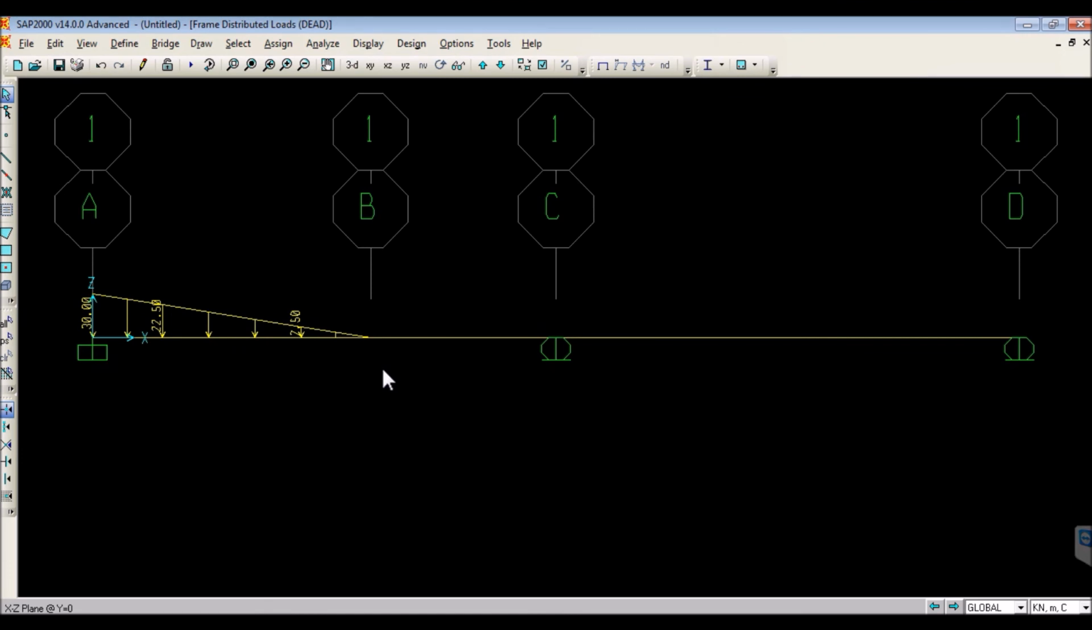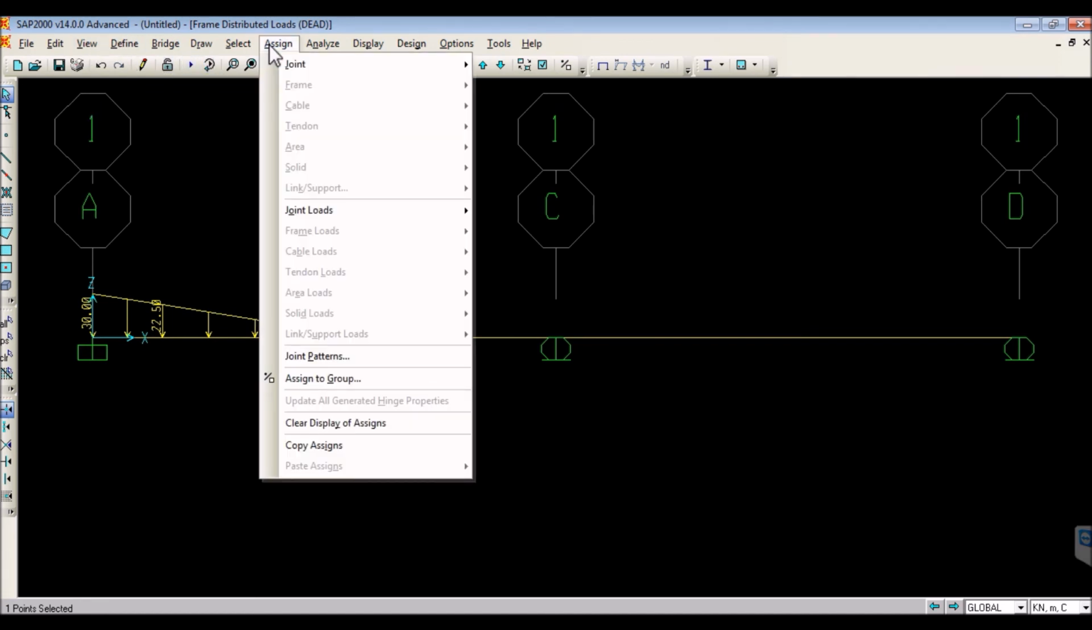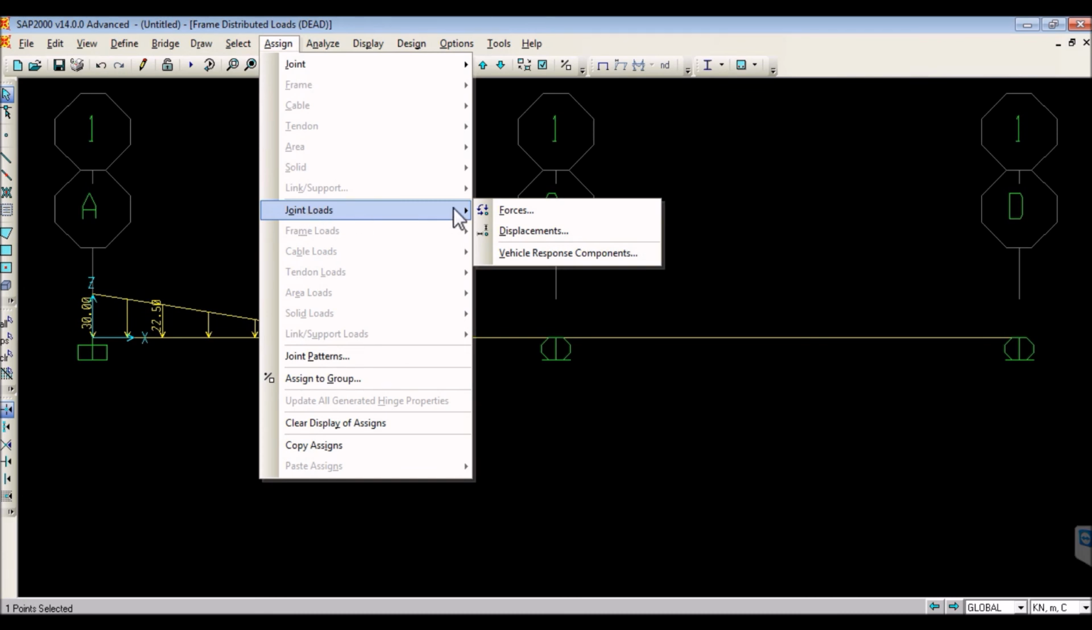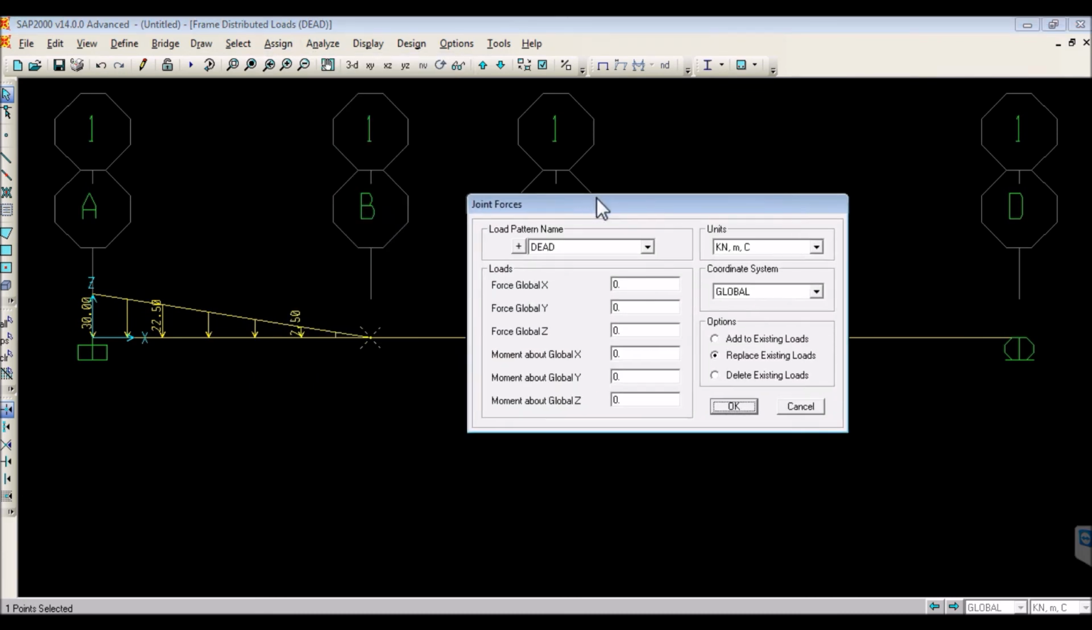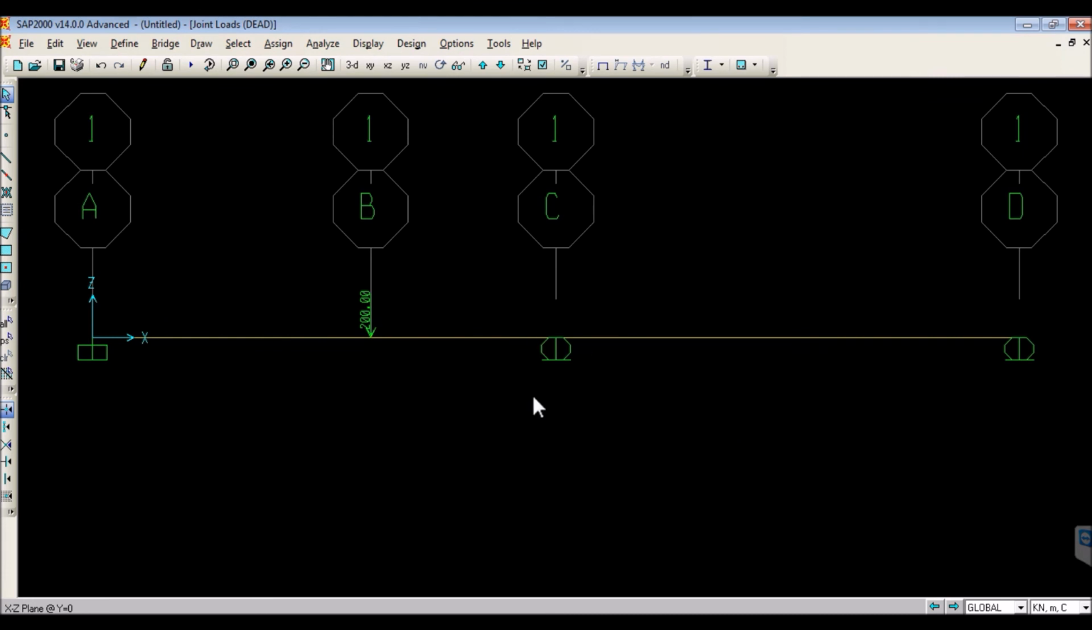Okay, next you have a load at B, so you click on point B. Okay, there's an X mark here, and then you assign. Now it's a joint, so assign joint load force. Okay, and then the loads are in global axis. Okay, so ours is global Z, so Z is upwards, the force is downwards, so you give a value of negative 200. Okay, the unit is kilonewton. Okay, click OK.